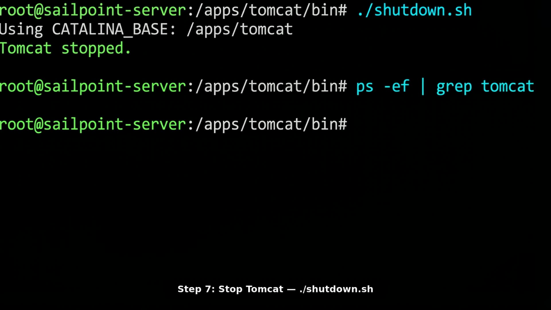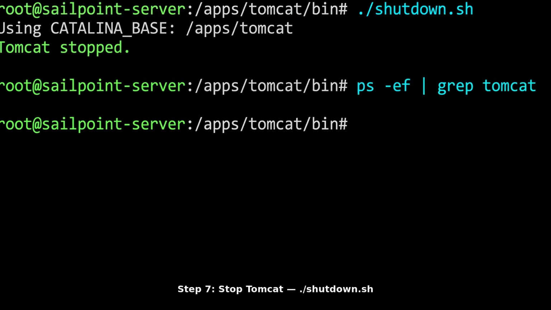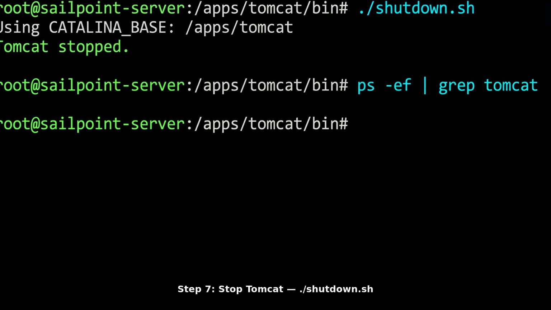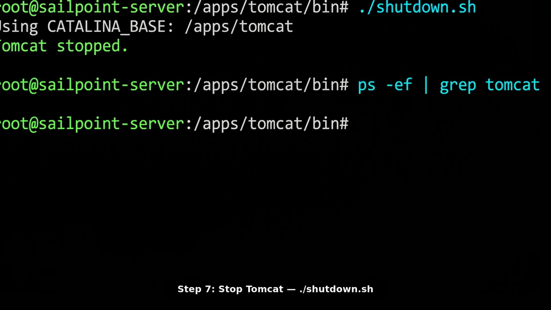To stop the Tomcat server, run the shutdown script. Alternatively, you can stop it by killing the process.